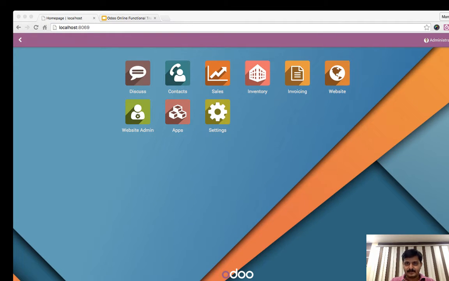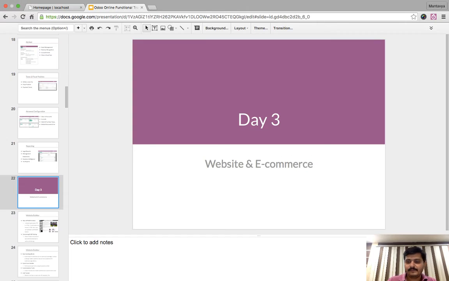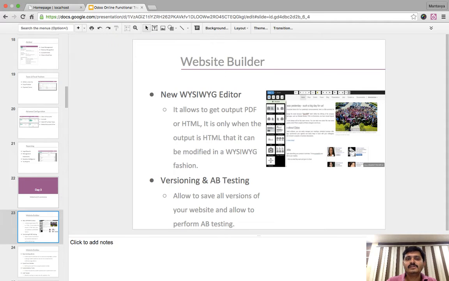Hello everyone. I'm back now and let's start the next part, which is website and e-commerce. So okay, I've created a new database for the website and e-commerce, and what we are going to see is how you can create your website using a website builder, which has improved a lot in Odoo 9 compared to Odoo 8.